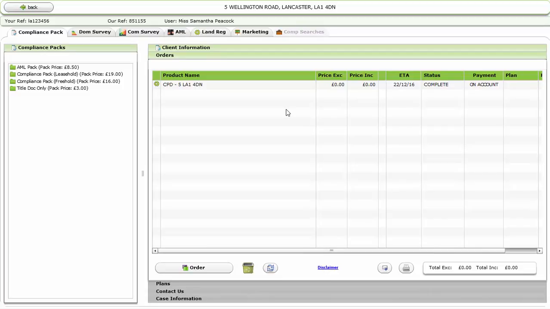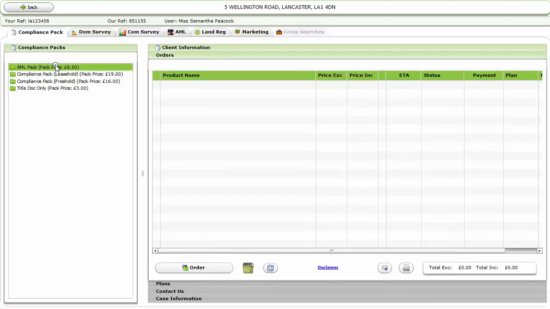You are now on the order menu for this property, with tabs across the top of the screen listing the product options. The grid on the right-hand side of the screen shows you all of the products you have ordered for this property. To order an AML compliance pack, select the Compliance Pack tab at the top of the screen. On the left-hand side of the screen, double-click the AML pack to add to the order grid.